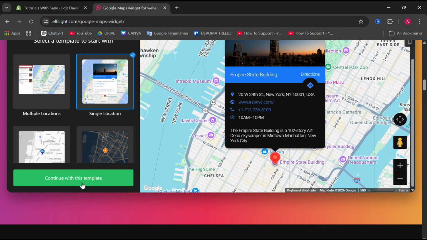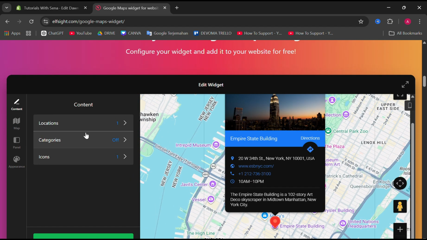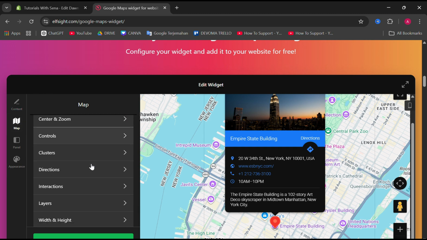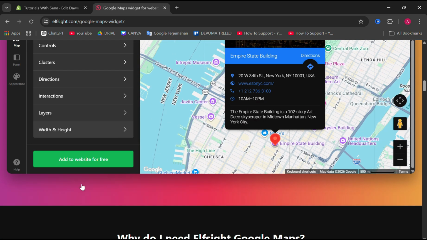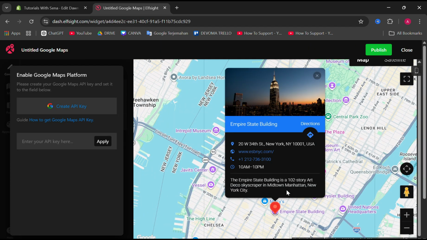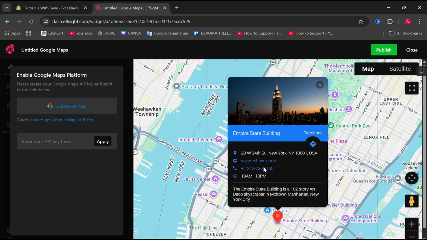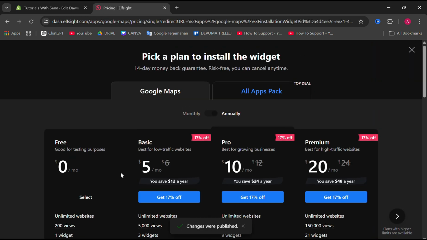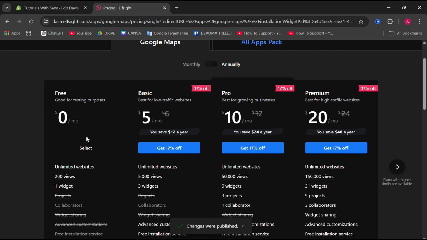So you can just click continue, and then you can customize the content, the location, and then the categories, icons, and the maps. You can customize it, you can choose the map type, and then you can explore here. After that, you can just click add, and then this is the preview. So if you think all good, you can just click publish, and then you can pick a plan to install the widget. I'm gonna choose the free one.